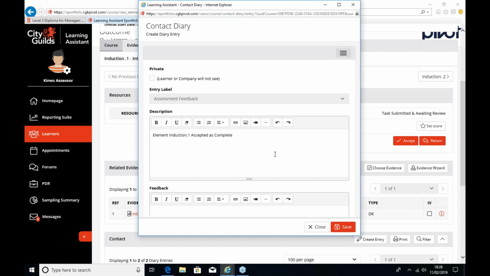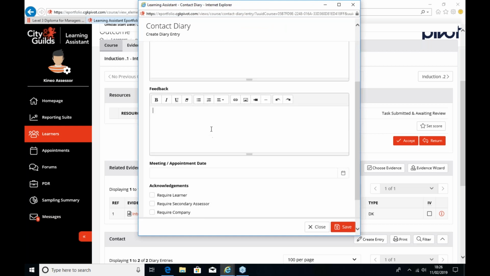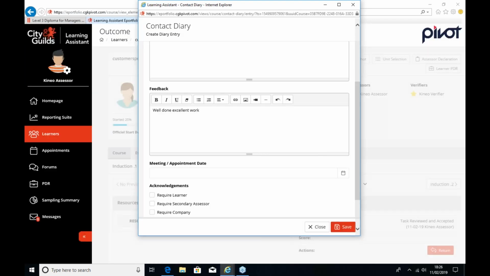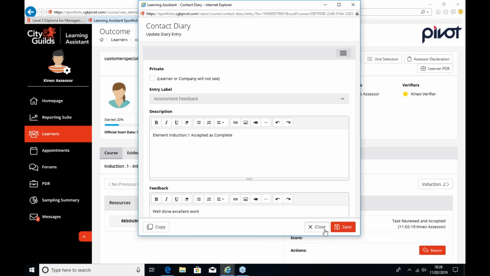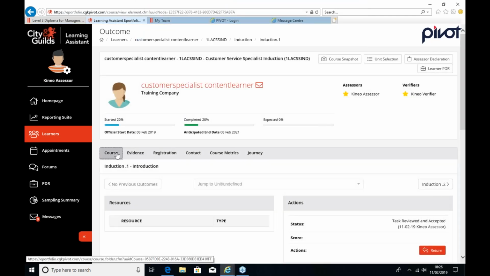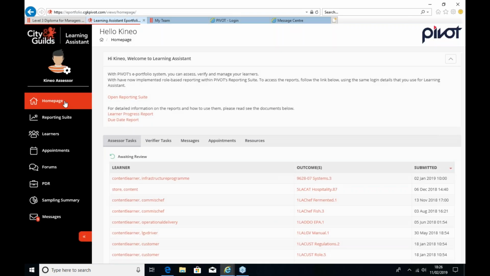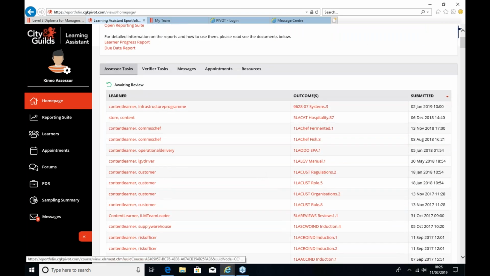So if I click accept, it says accept is completed, and then you can give your feedback: well done, excellent work. If I click save, that goes back to the learner. So the feedback still goes back to the learner, but it closes the unit down. If you have a look now, that one is completed. Going back to my home page, let's open up another one.